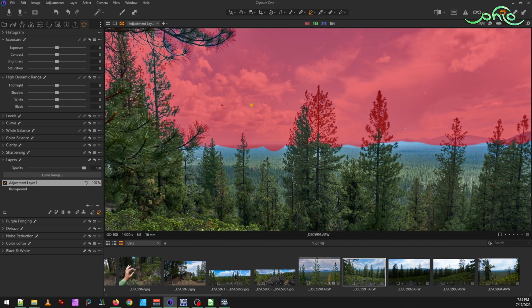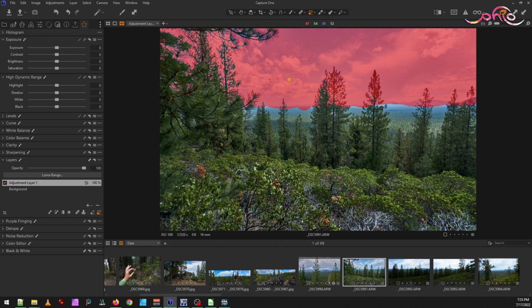Actually, I don't even know why I'm doing that. Let me think about what I'm trying to accomplish here. I already kind of forgot. I got lost in just experimenting with that tool that I hadn't used before. So really, I could do all of this same thing using the Luma mask, essentially.